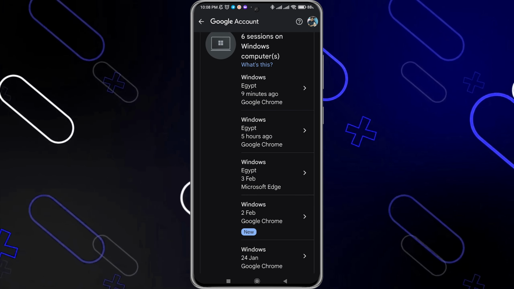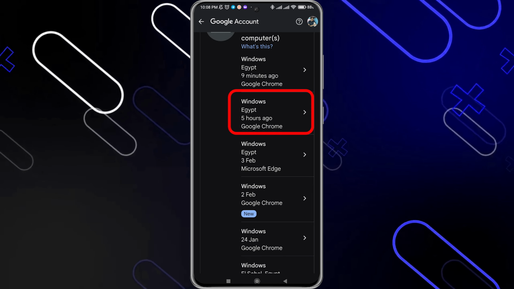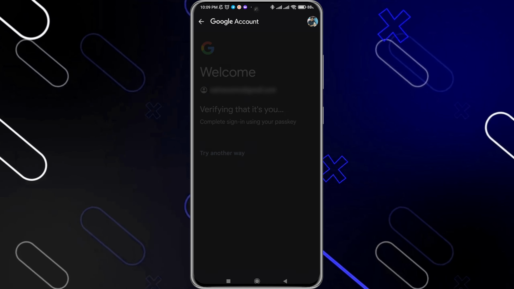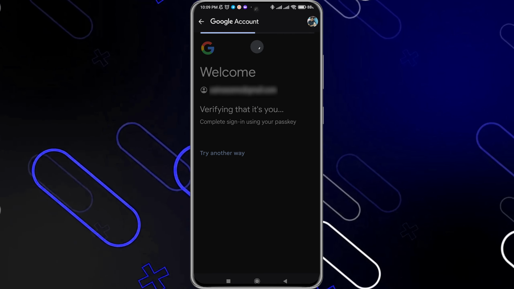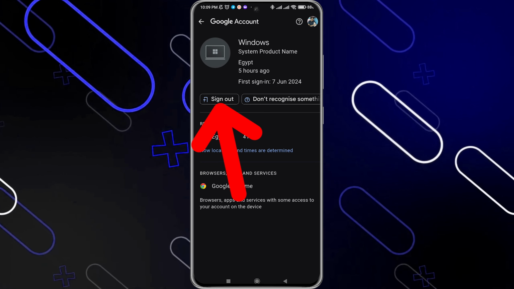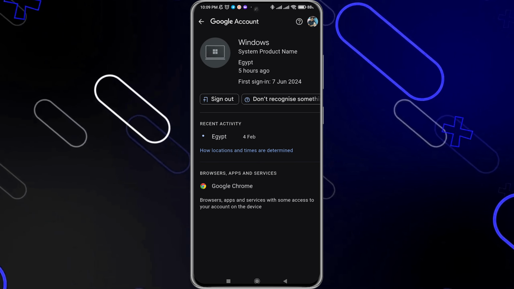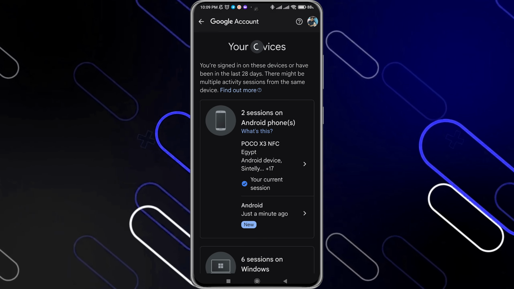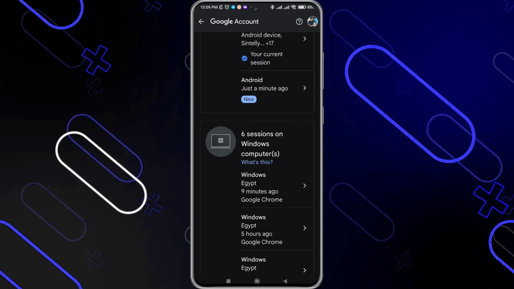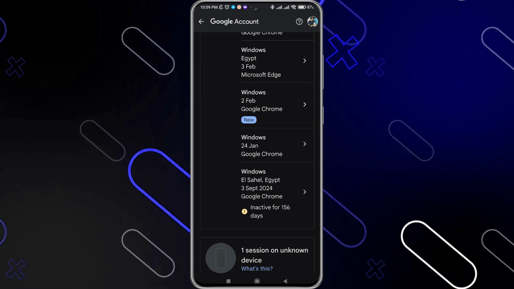So let's say that I will sign out from my computer, specifically from Google Chrome. So I will click on this option, click on any one of them, then they will ask for your fingerprint, and now you will just have to click on sign out button just right here, and by this way you can sign out from Google Chrome on your computer. You can do the same for all other devices and all other browsers that you have the email signed in on, and this is how we can actually do it.